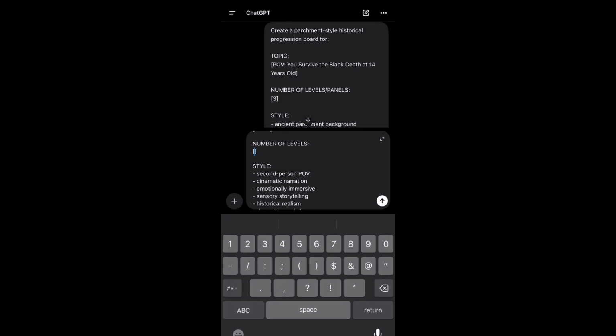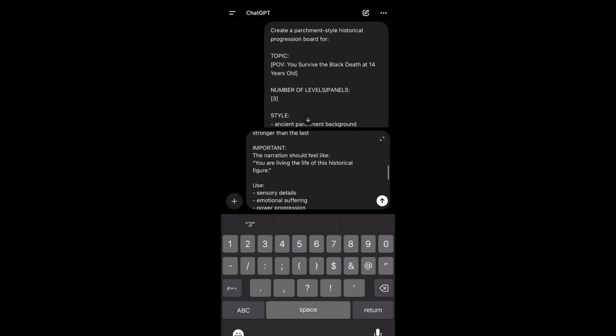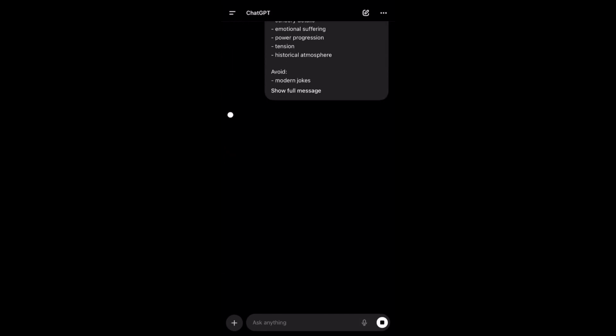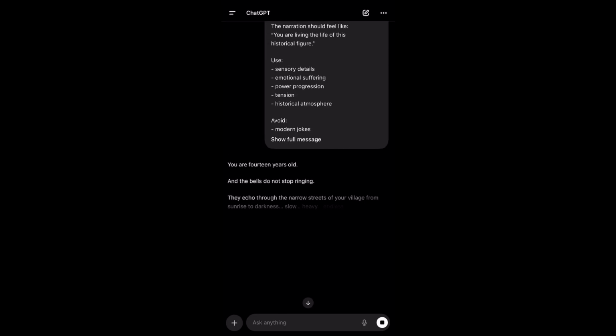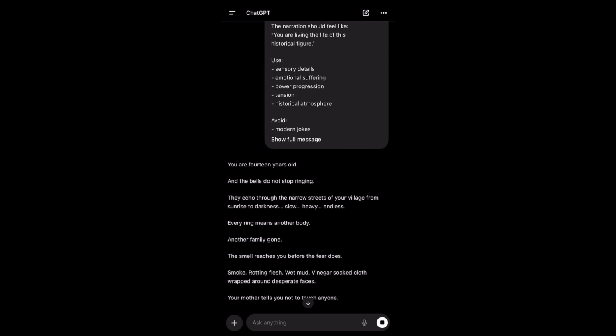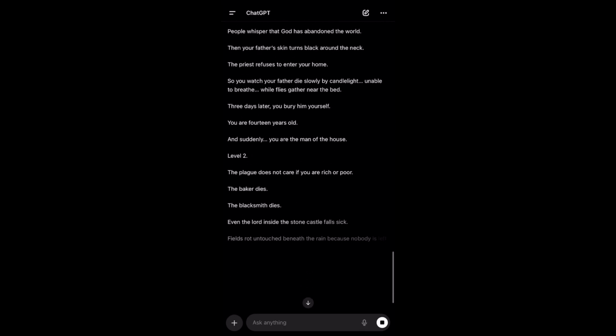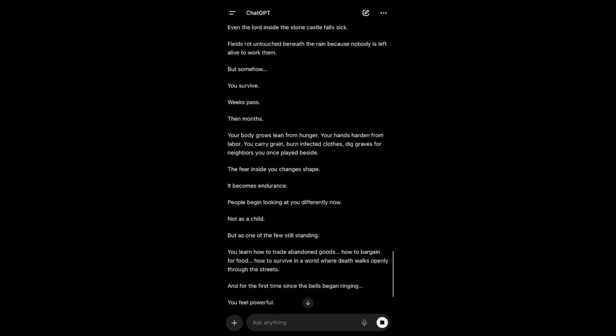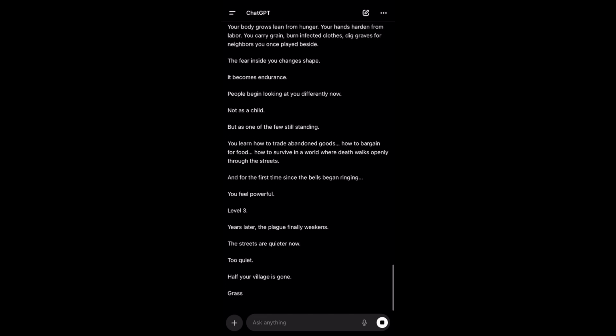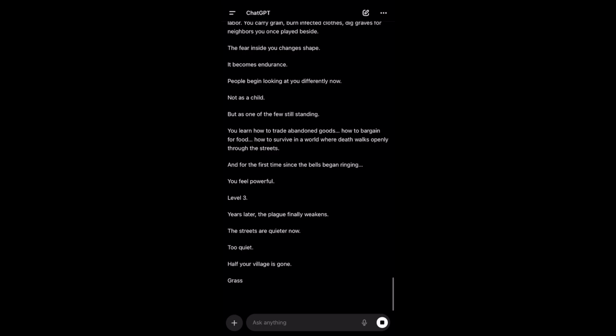So I'll just put the 3 levels right here. I will scroll down. Okay, nothing else. I'll send this prompt to ChatGPT, and ChatGPT is going to give us the script we need. And we can see the script. I told you the script will be longer than 1 minute. And this script is longer than 1 minute. Way too long.